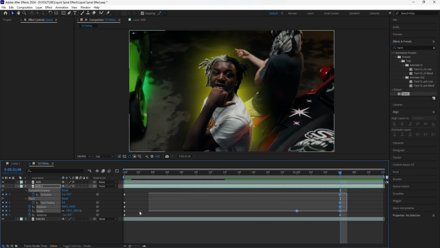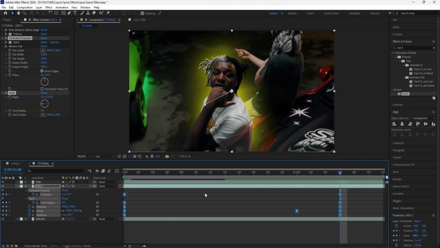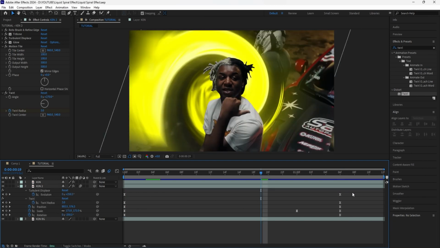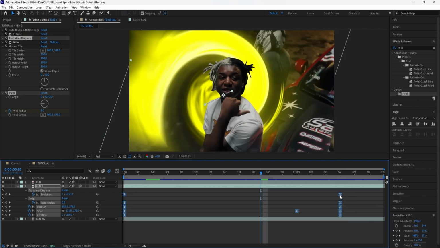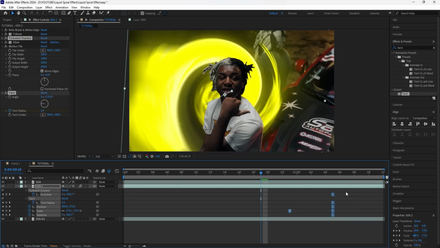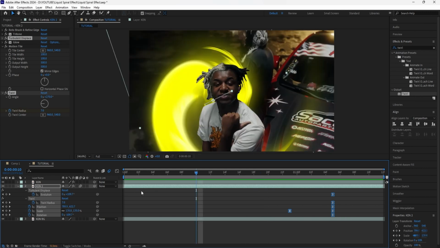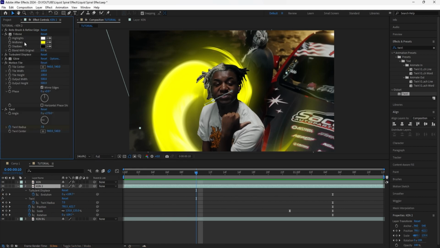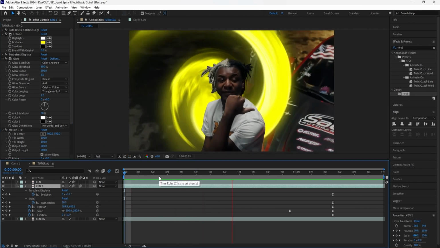We're going to grab all these keyframes and easy ease them. Make sure to have your motion blur on, and then I'm going to grab all these keyframes and just move it one frame back, because that makes the animation of our liquid spiral effect feel smoother. And if you want to change the look of your liquid spiral effect, you can go to the tritone and just change the color of the midtones to whatever you want. And you can also just increase the intensity of the glow. And this is how the final effect looks.